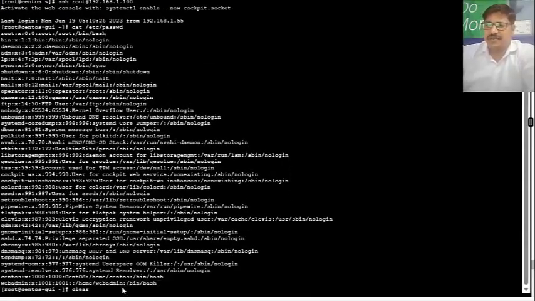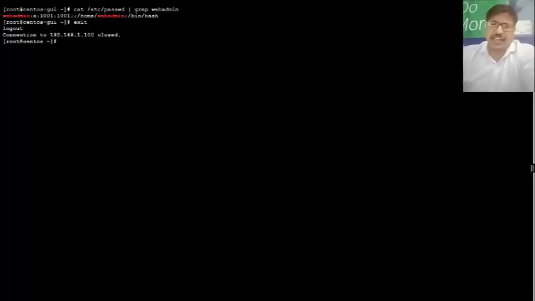Another option is that you can use a grep command here and type webadmin. So you can see here the webadmin has been created. And if you do su and webadmin, webadmin doesn't have a password, because I have created this username with a blank password. Okay, so got it. So this is the first thing which I have done.